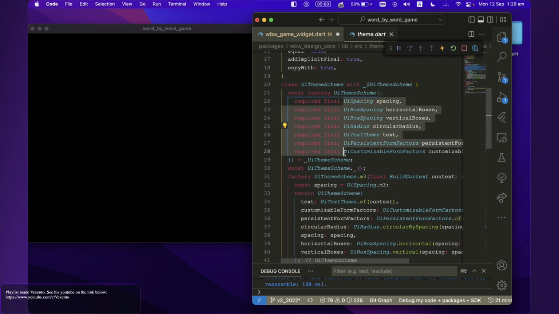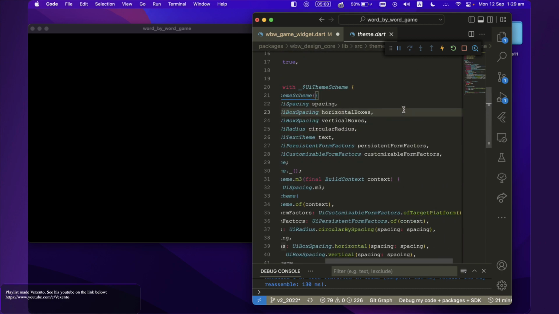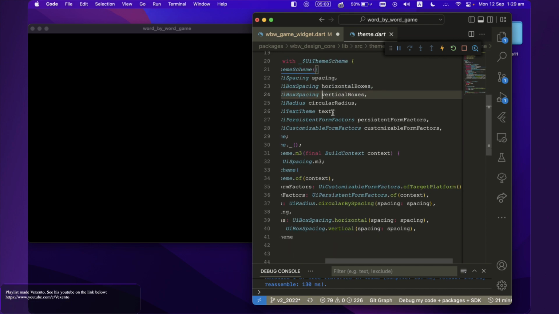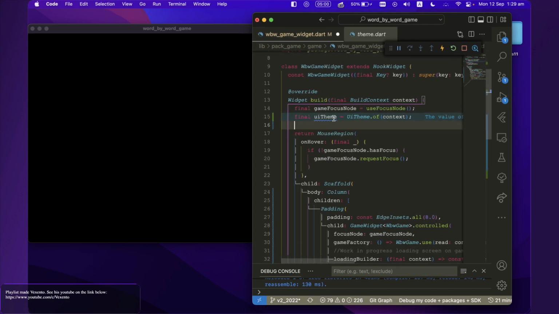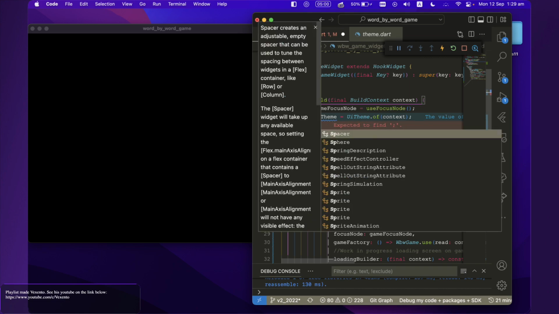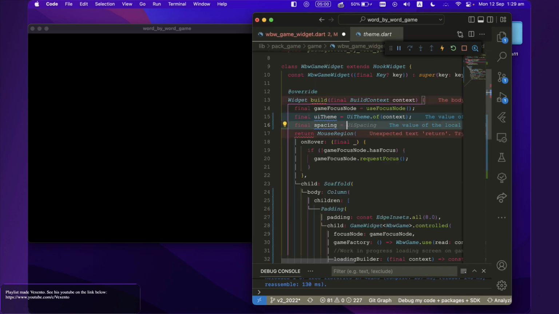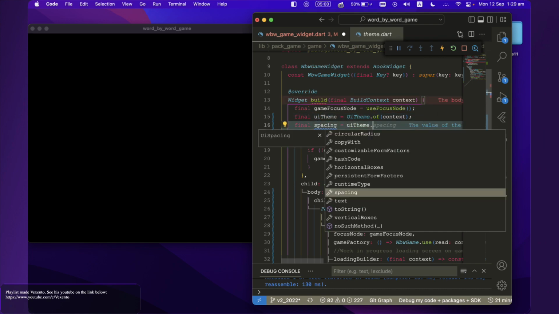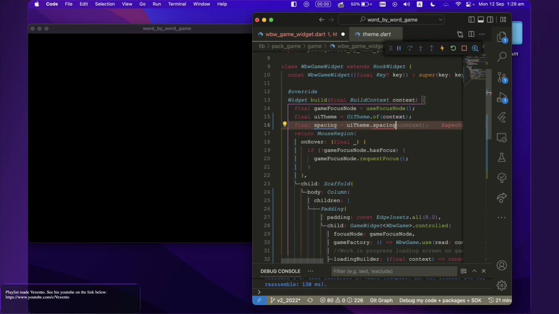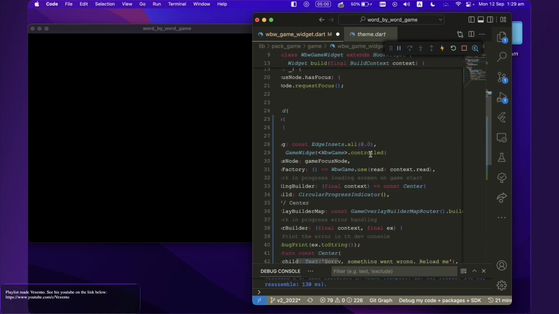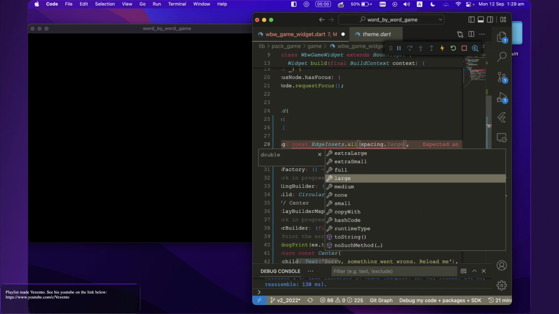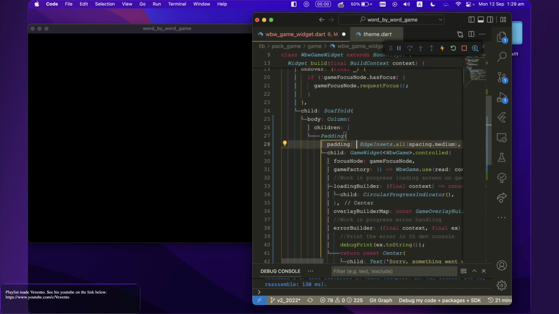About some default spacing, some vertical spacing, and so on. So, just create another variable here. It's spacing, and we'll pass spacing to this variable and provide it here. I think I will use some medium size.